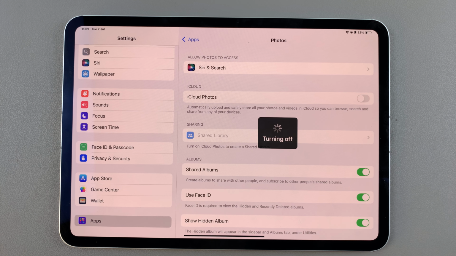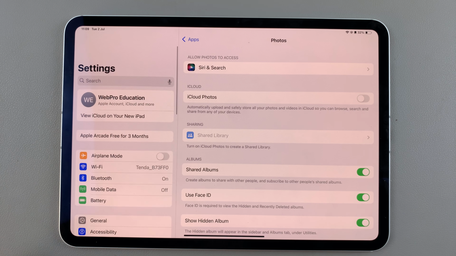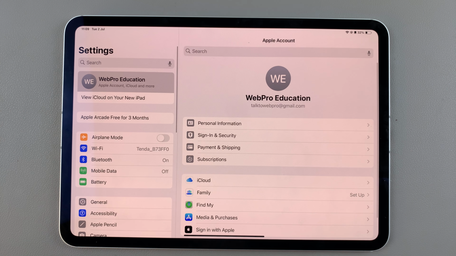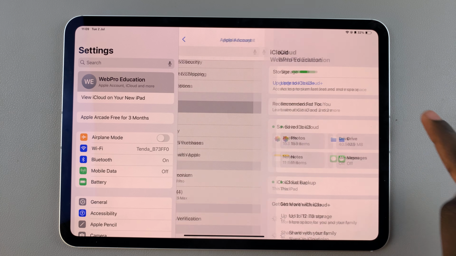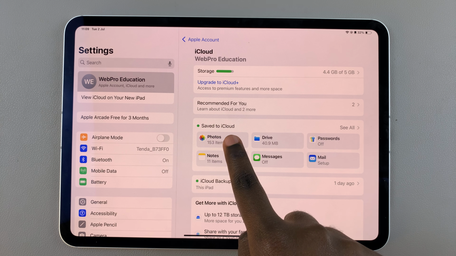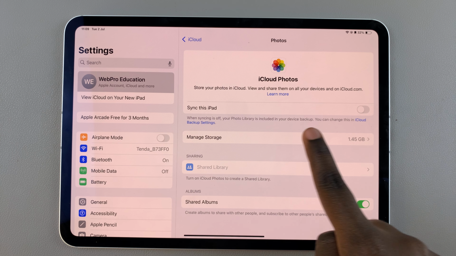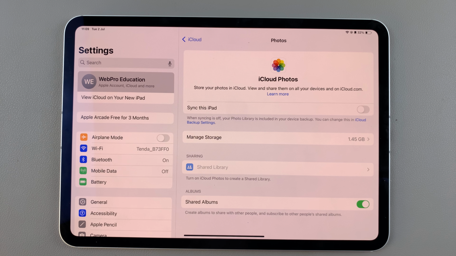To confirm that your iPad has stopped syncing, it's fairly simple. Go to your Apple ID, then from here, select iCloud. Tap on Photos, and you should see Sync this iPad has been turned off.